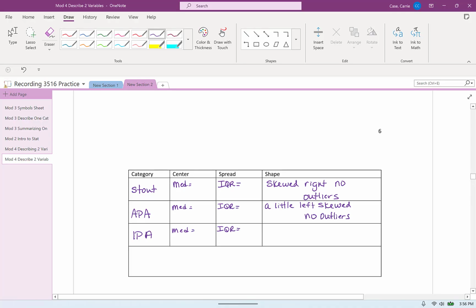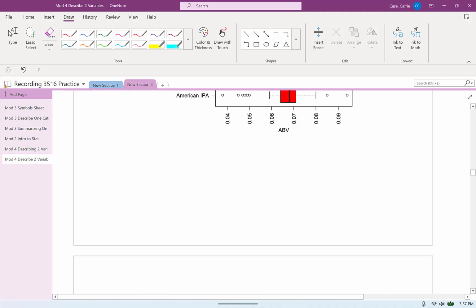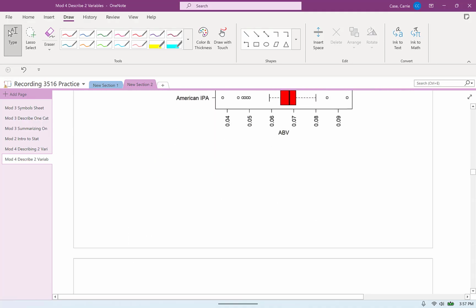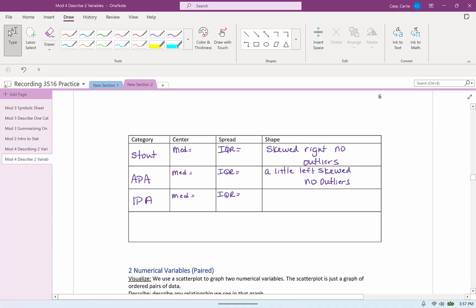And then the last one was the IPA, which is the bottom graph. That's the red one, and it's really actually symmetric, but there are outliers on both ends. So it's symmetric, but lots of outliers on both ends. And then the last thing I want to do is a big old comparison.